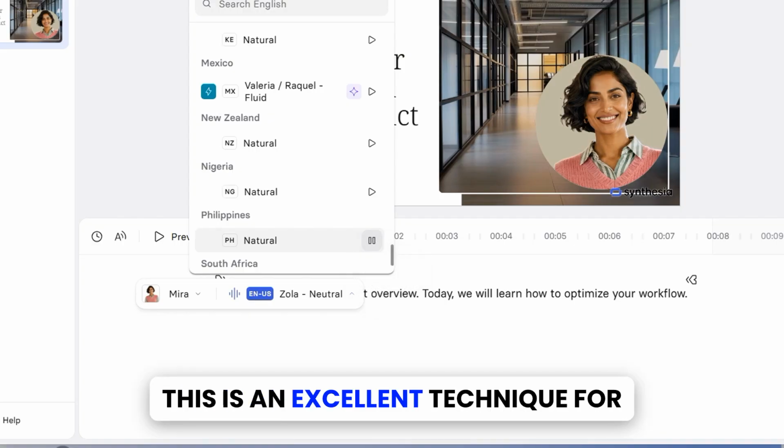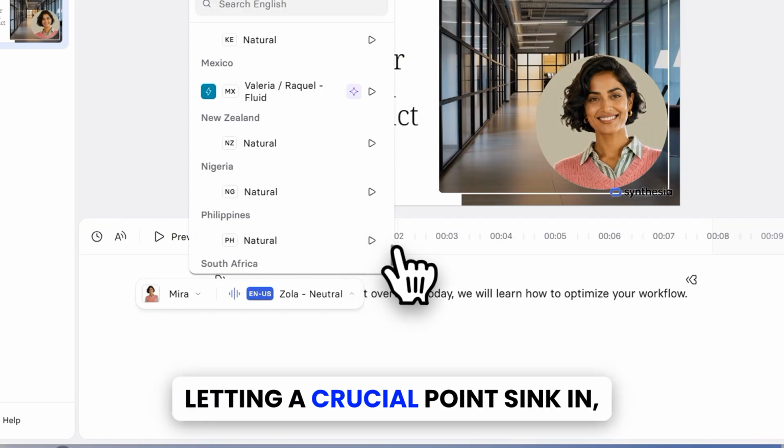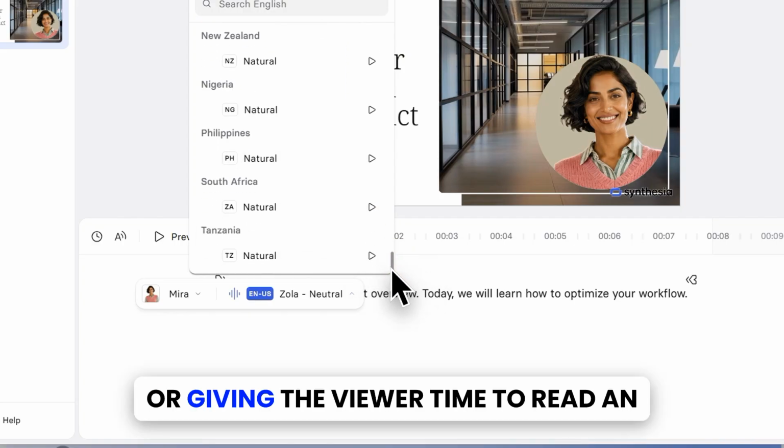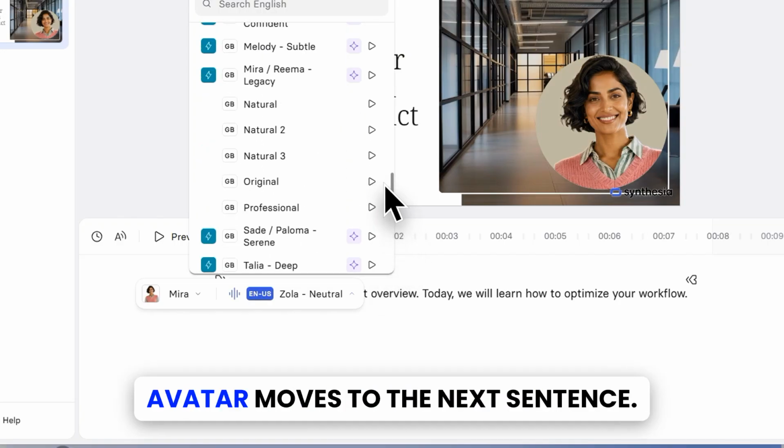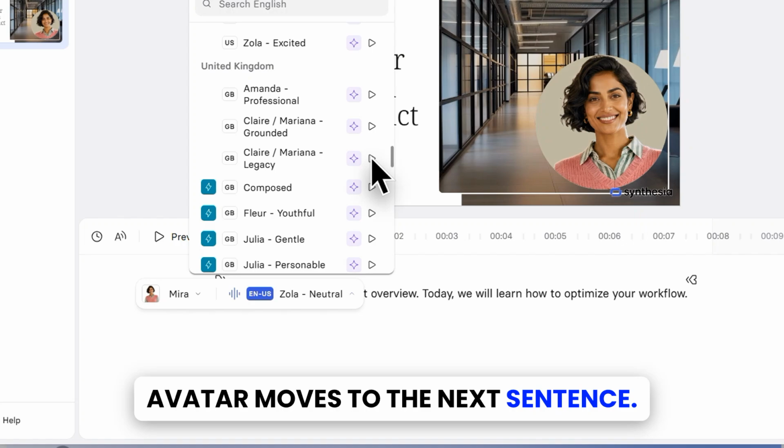This is an excellent technique for letting a crucial point sink in, or giving the viewer time to read an on-screen bullet point before the avatar moves to the next sentence.